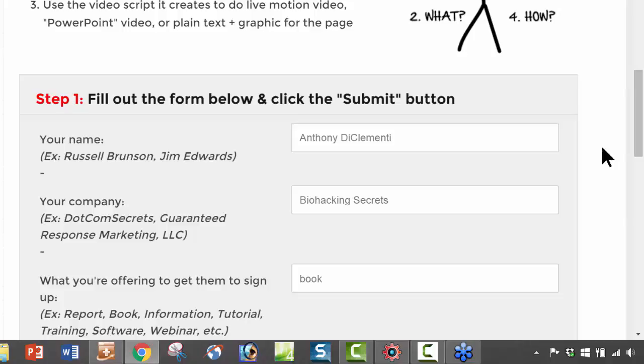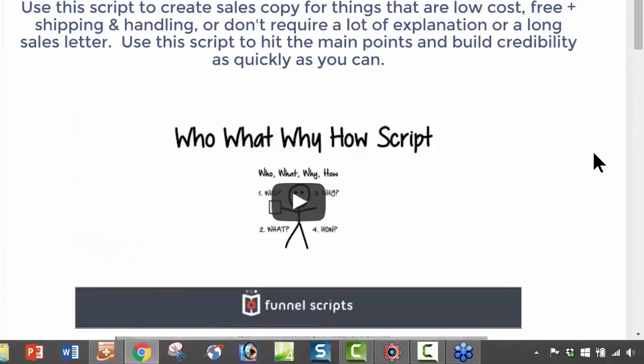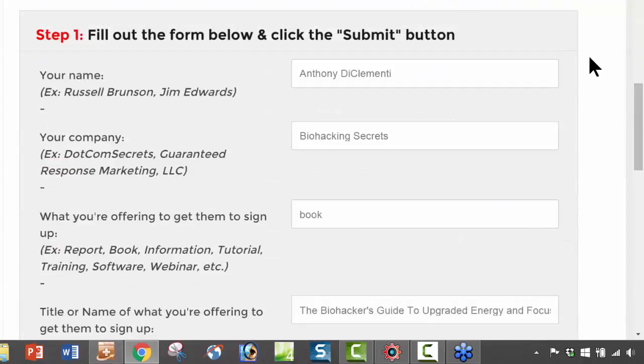So the cool thing is, again, it's literally just fill in the blanks, hit the button, copy and paste, you're good to go. In this case, for those of you who didn't read Russell's book, or it was a while ago, you basically use this to create the sales copy for things that are low cost or free, shipping and handling, stuff like that. It doesn't require a lot of explanation. So again, and yes, this webinar is live, somebody just asked.